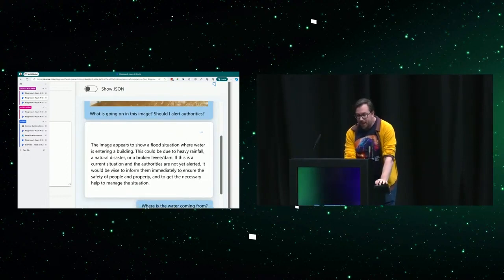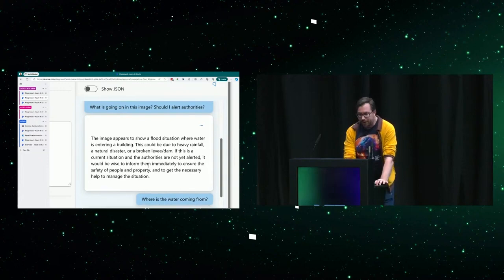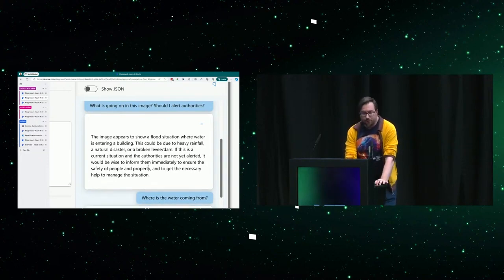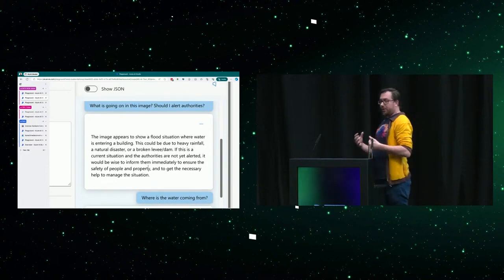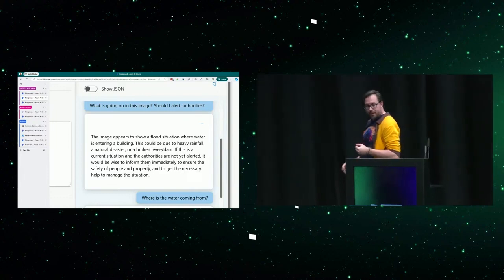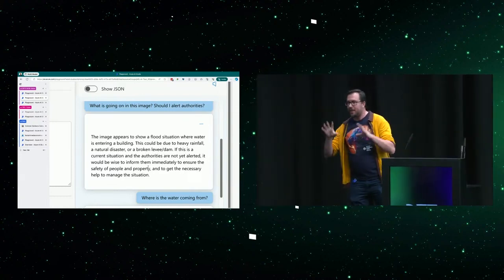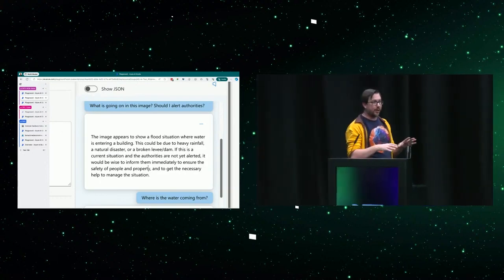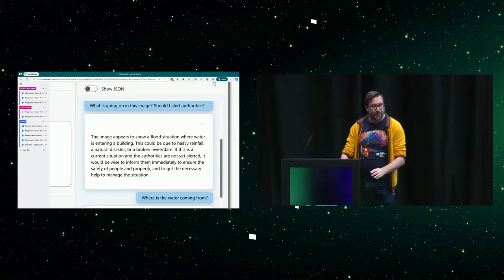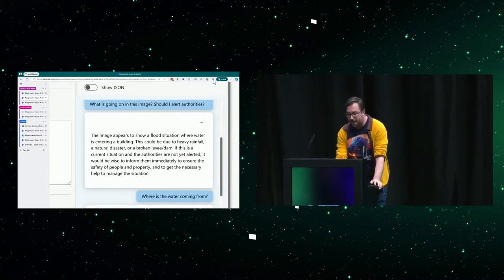And then if this is a current situation and the authorities are not yet alerted, it would be wise to inform them immediately to assure the safety of people and property and get the necessary help to manage the situation. Which is exactly what I would like to hear, that I have to take action on this image, because that is what I asked.